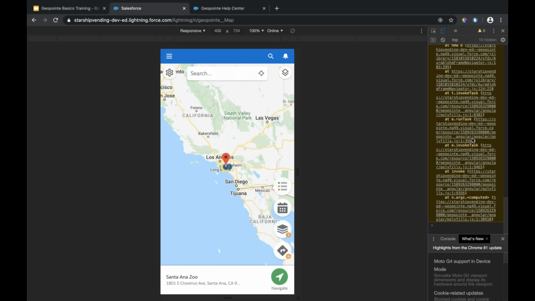So hopefully you can achieve whatever you're trying to do. I hope this answered everyone's questions today and helps you get started using Geopoint.